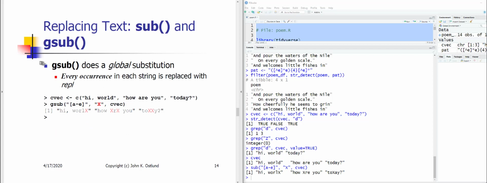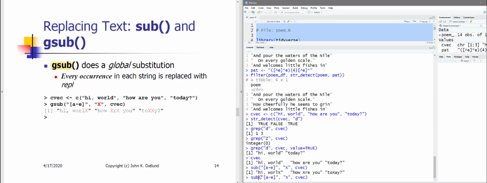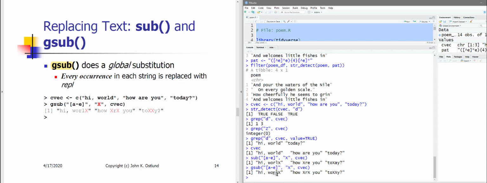If you want to do a global substitution, that is, you want to change every occurrence in every string, then you use the gsub function rather than the sub function. Let me just get back my sub function call and put a G in front. Notice now that in the first string, which started out as hi world, the only character in there between A and E is the D at the end, and that got changed to X. In the second one, how are you, we have an A, which is in the range from A to E, as well as an E, which is in that range, and so I get how X are X, you. And then in the final string today, I've got the D and the A, both of which get changed to X.